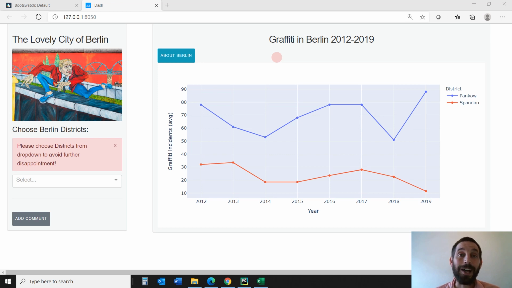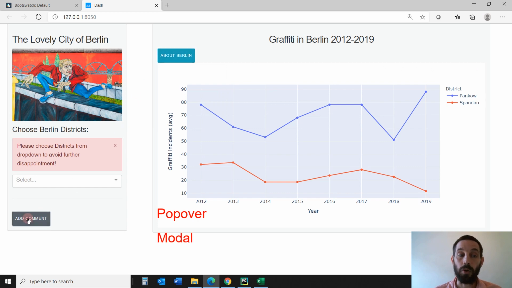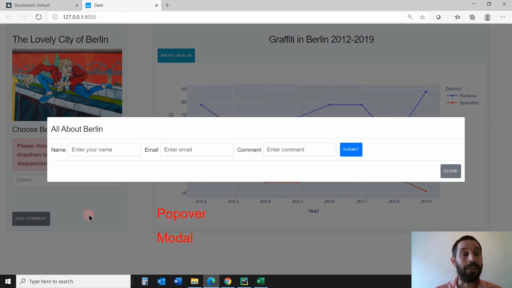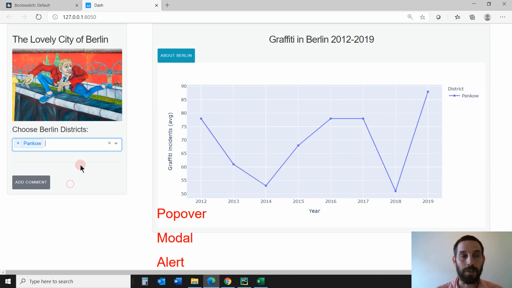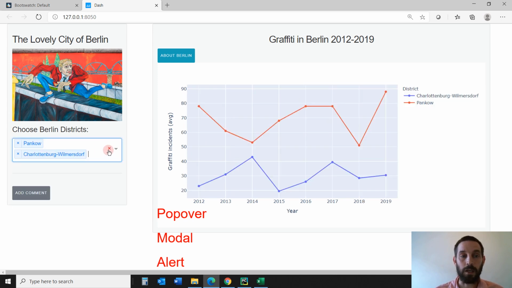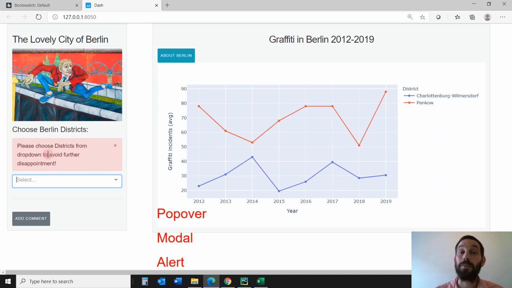Today we're going to learn how to make our web app or our dashboard look a lot more professional. We're going to use three Dash Bootstrap components to do that. The first Bootstrap component is the Popover. Then we're going to look into the modal to see how to create a modal. And then we're going to see how to create an alert. So if a user has a few drop-downs chosen, but then they empty the drop-down, an alert pops up.